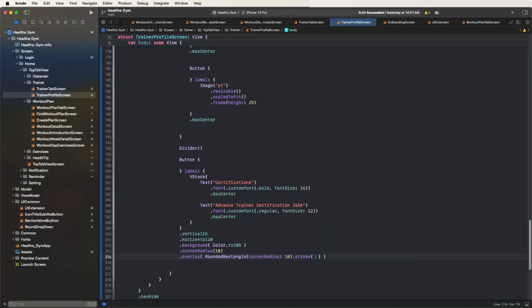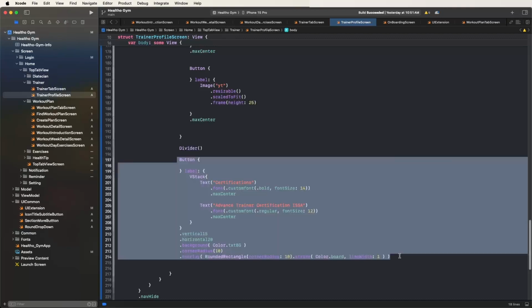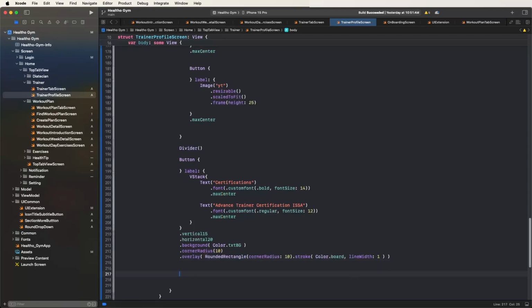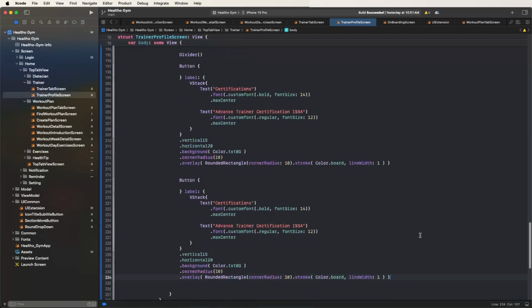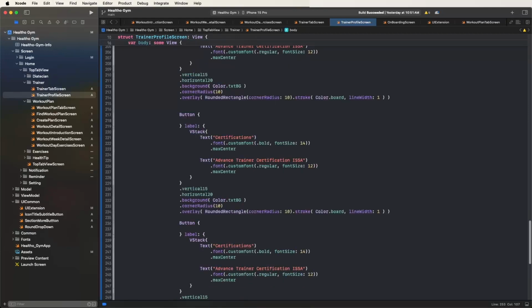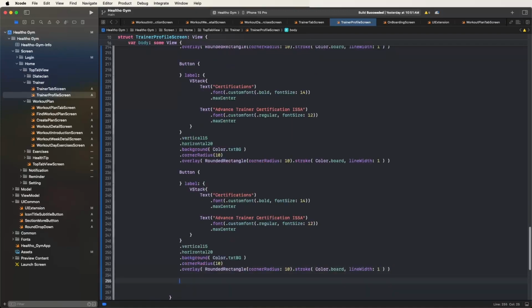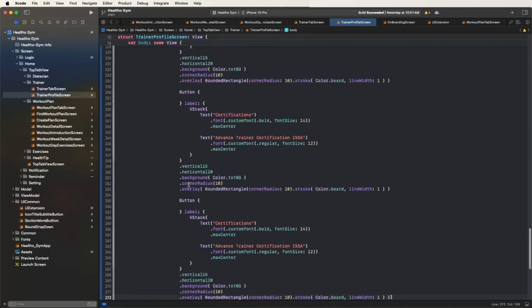Give this the color border, and now need to set the line width, set 1 like this. These configurations are needed, and save this. Also now need to copy this data, and paste this here. Again need to paste, and again paste here like this, and configure this.